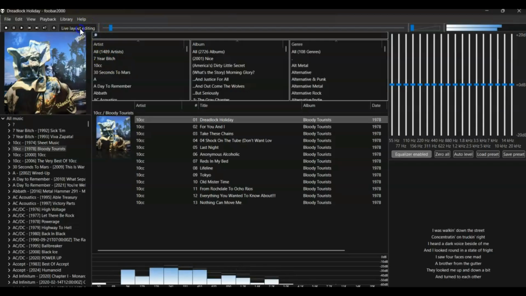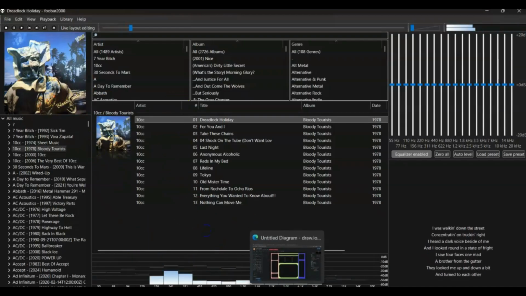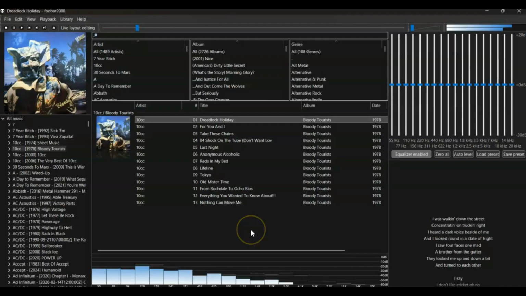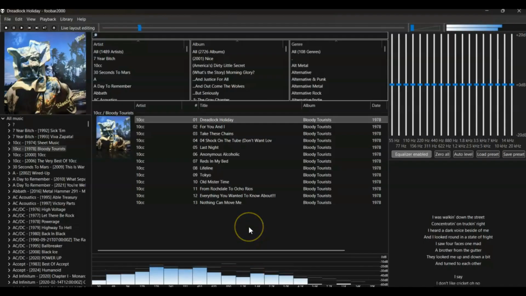I can click the live layout editing, and then that means I shouldn't be able to. I can still drag it around, but I shouldn't be able to delete anything. Yeah. So if I right click, I don't get the options I would get normally. So yeah, there you go. That's the ColumnsUI layout editing and how you would go about it.